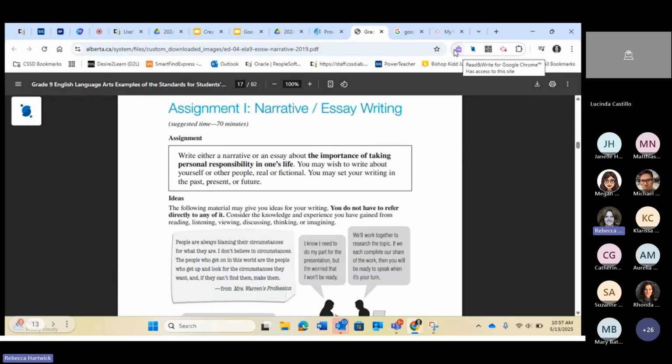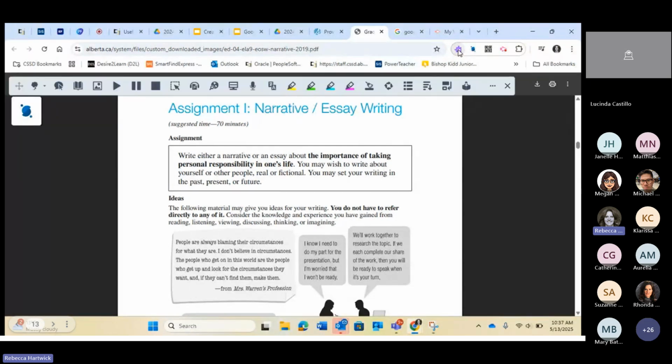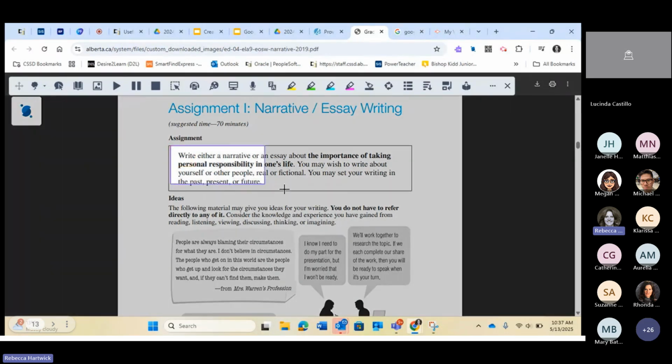It is this purple puzzle piece. It's an add-on. When you click the puzzle piece, it brings up a toolbar of all the tools that are available on Google Read and Write. The one we're speaking about today is this one here called the Screenshot Reader. When I click on the Screenshot Reader, my mouse becomes a little cross and I'm now able to screenshot some text. So I'm going to screenshot this top portion here.